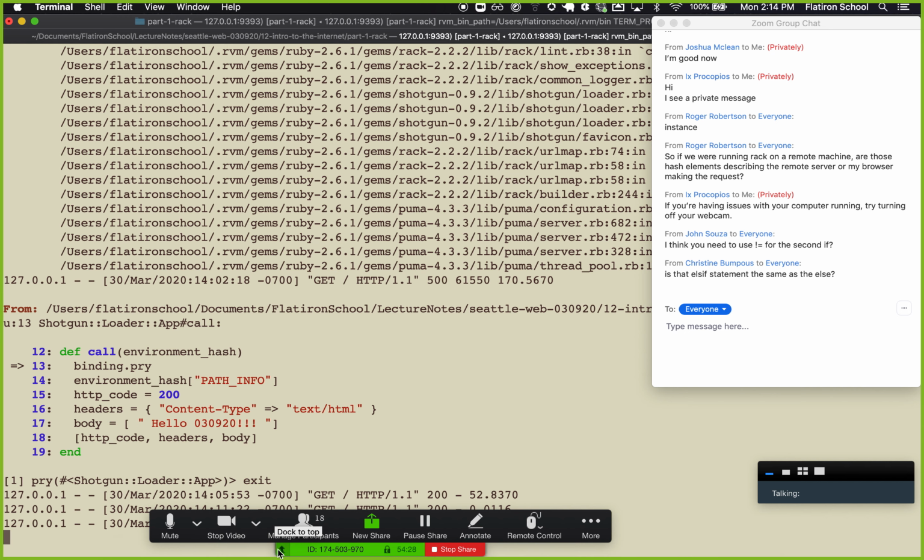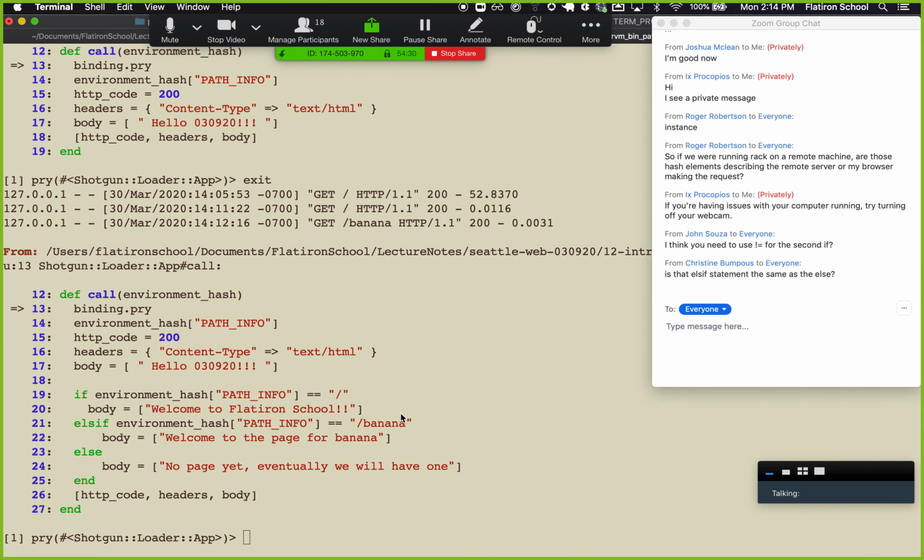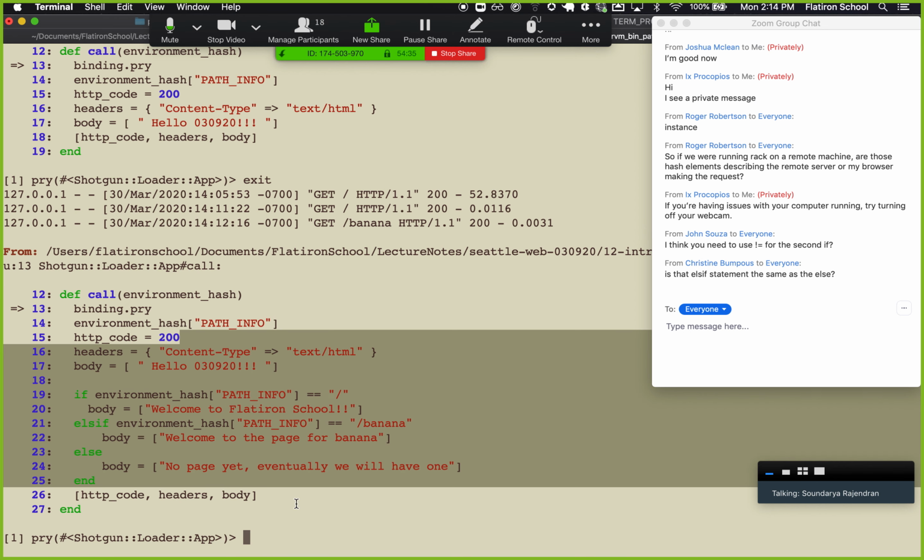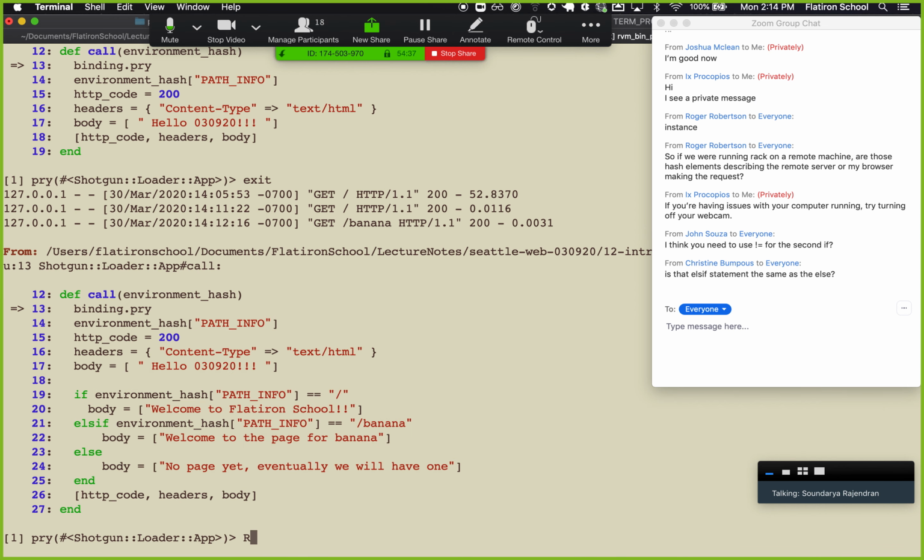Okay. Thought I would have hit the pry. Okay, so we're in our pry, line 13. None of this code has run yet. And this is where our Rack objects come in. We have the Rack gem required inside of our project, so we can say Rack.request.new, and we pass in this environment hash. So we're taking this environment hash and creating a new request object.